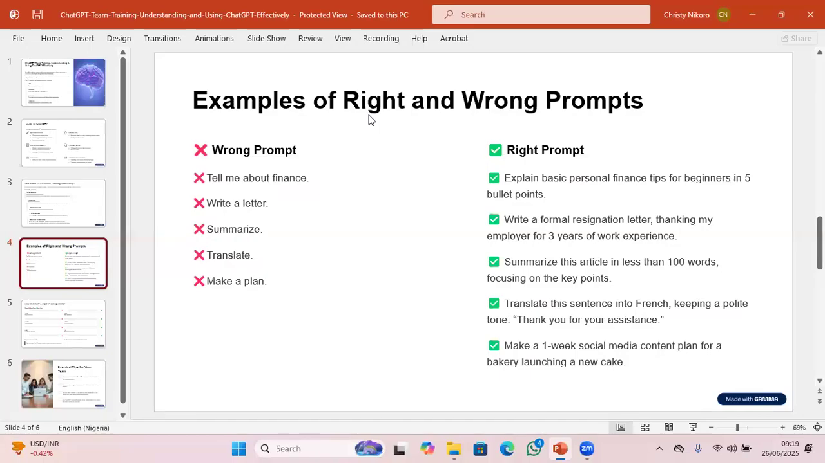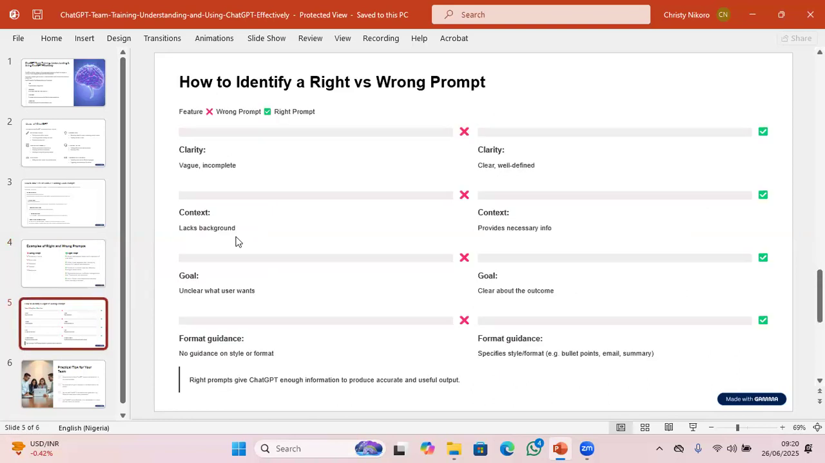In the presentation, I said that you can identify a right and a wrong prompt. A wrong prompt will be incomplete, will lack background, and will be unclear on what the user wants. But a right prompt is very clear and well defined, and also provides the necessary information.